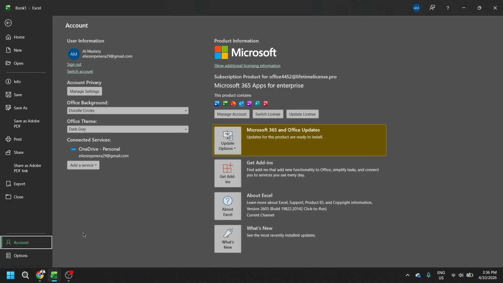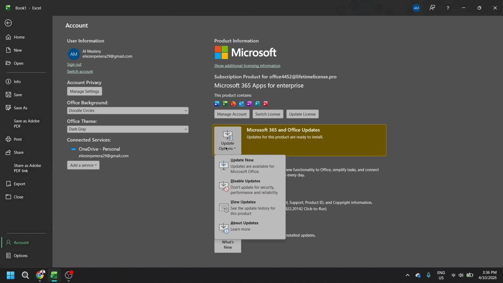On the right side of the account page, find the Product Information area. Here, click the button labeled Update Options. It's a small drop-down that controls how Excel updates are handled. When you open it, you'll see a few choices related to updates and how they're delivered.